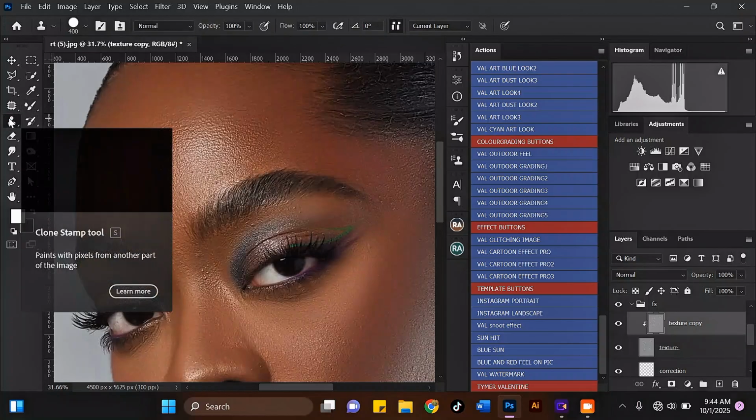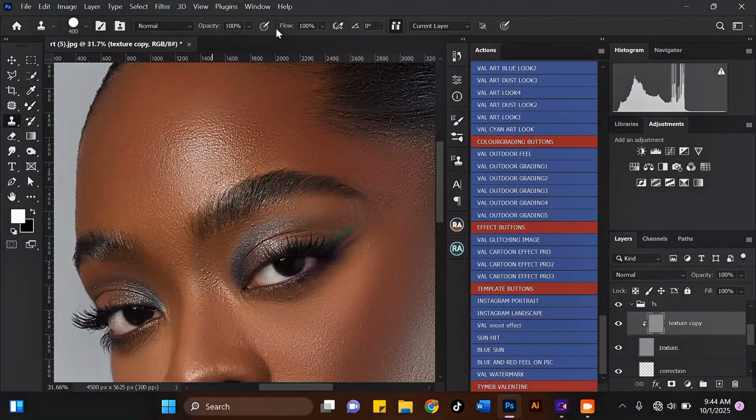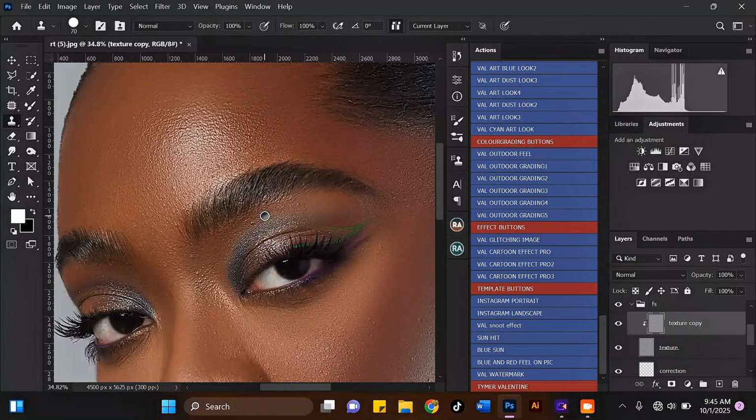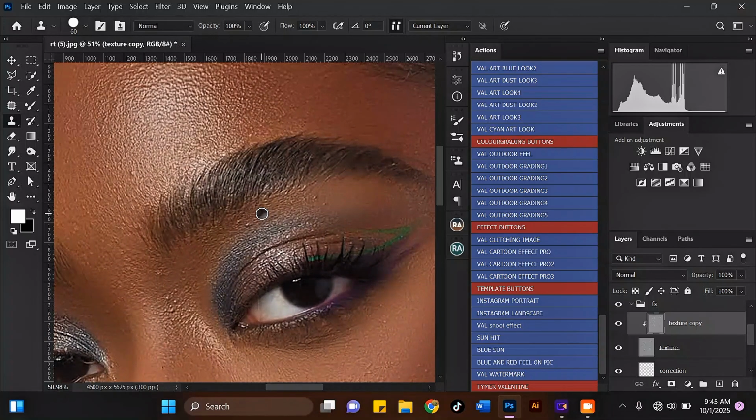Then we pick our clone stamp tool. Here in the clone stamp tool, I normally put my hardness at 100. Sometimes I drop it, depending on the result, but for the sake of this tutorial, I'm leaving it on 100. My opacity is 100, my flow 100. I decrease the size with the left bracket and right bracket to decrease and increase the size of the brush. Then you come close to the spot you want to remove. Pick from the good side: press Alt and left click on your keyboard together, pick from the good side, then release Alt and paint the spot.